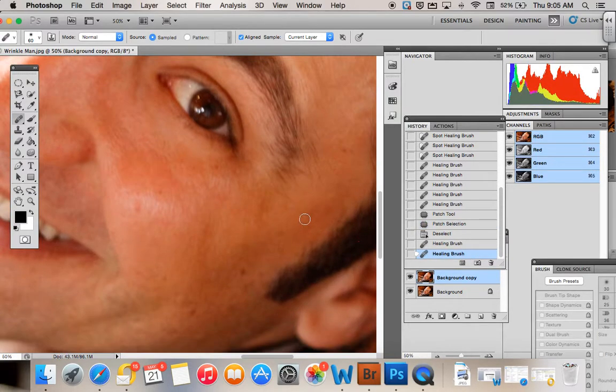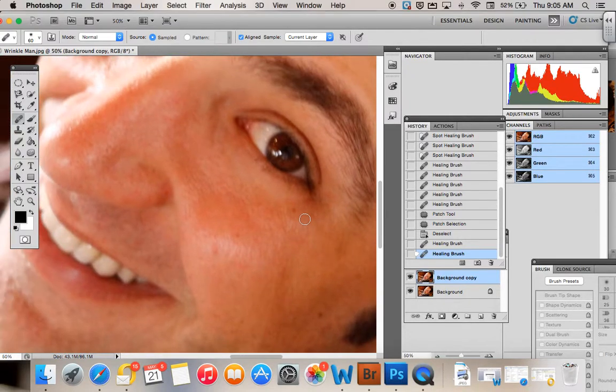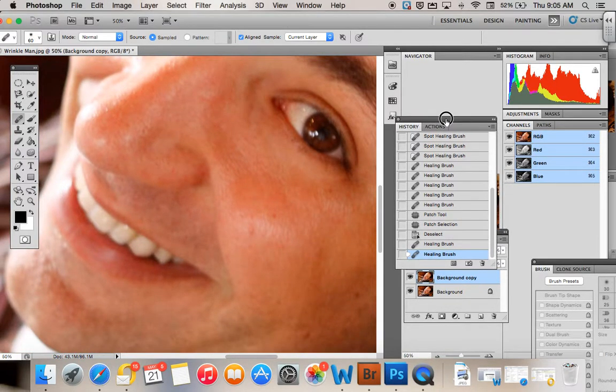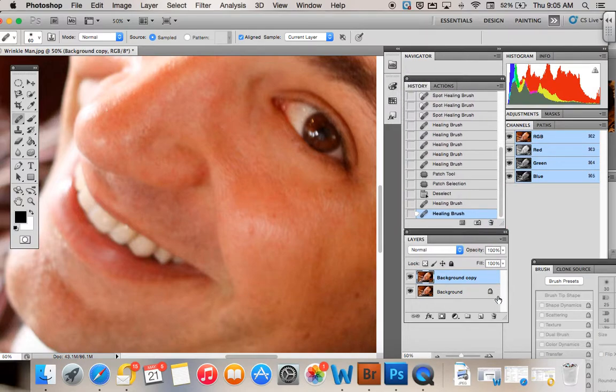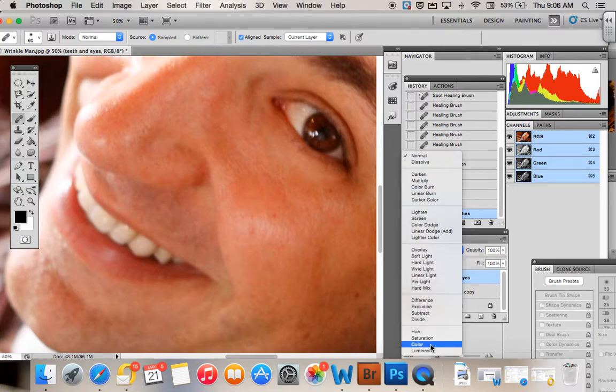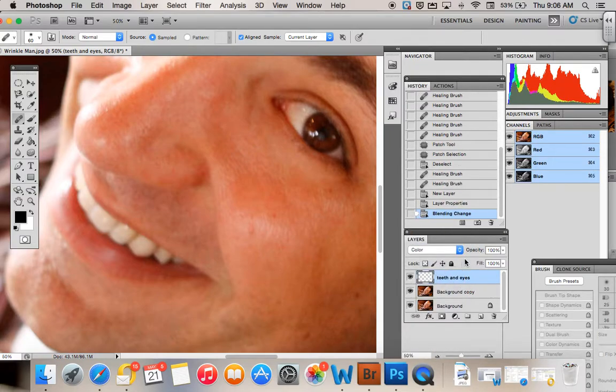I'm going to whiten his teeth and I'm going to whiten his eyes a little bit. In order to do this, I'm going to go into my layers palette and create a blank layer. It's going to be called layer 1. If I double click that layer, I can change the name of it to teeth and eyes. I'm going to change the mode of this layer to color. That way I can blend.